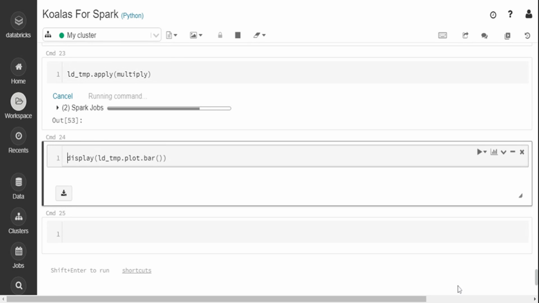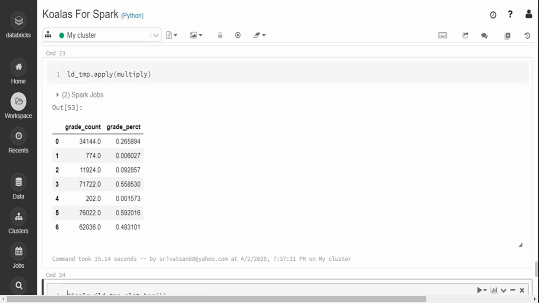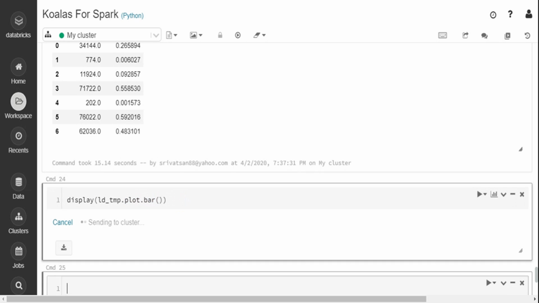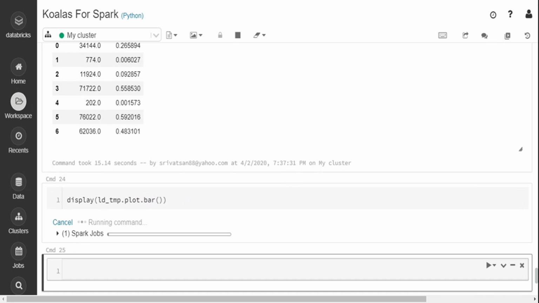Another good aspect of Koalas when compared to Spark is that the plotting function is built in. Earlier, when we were using Spark and wanted to plot or use Python libraries like matplotlib, you had to convert to pandas, getting the Spark data frame into your driver node, and then use the Python libraries. But in this case, I can just say LDTemp, which is my Koalas data frame, call the plot function similar to pandas plot, and ask for a bar chart. It runs it and gives a bar chart.